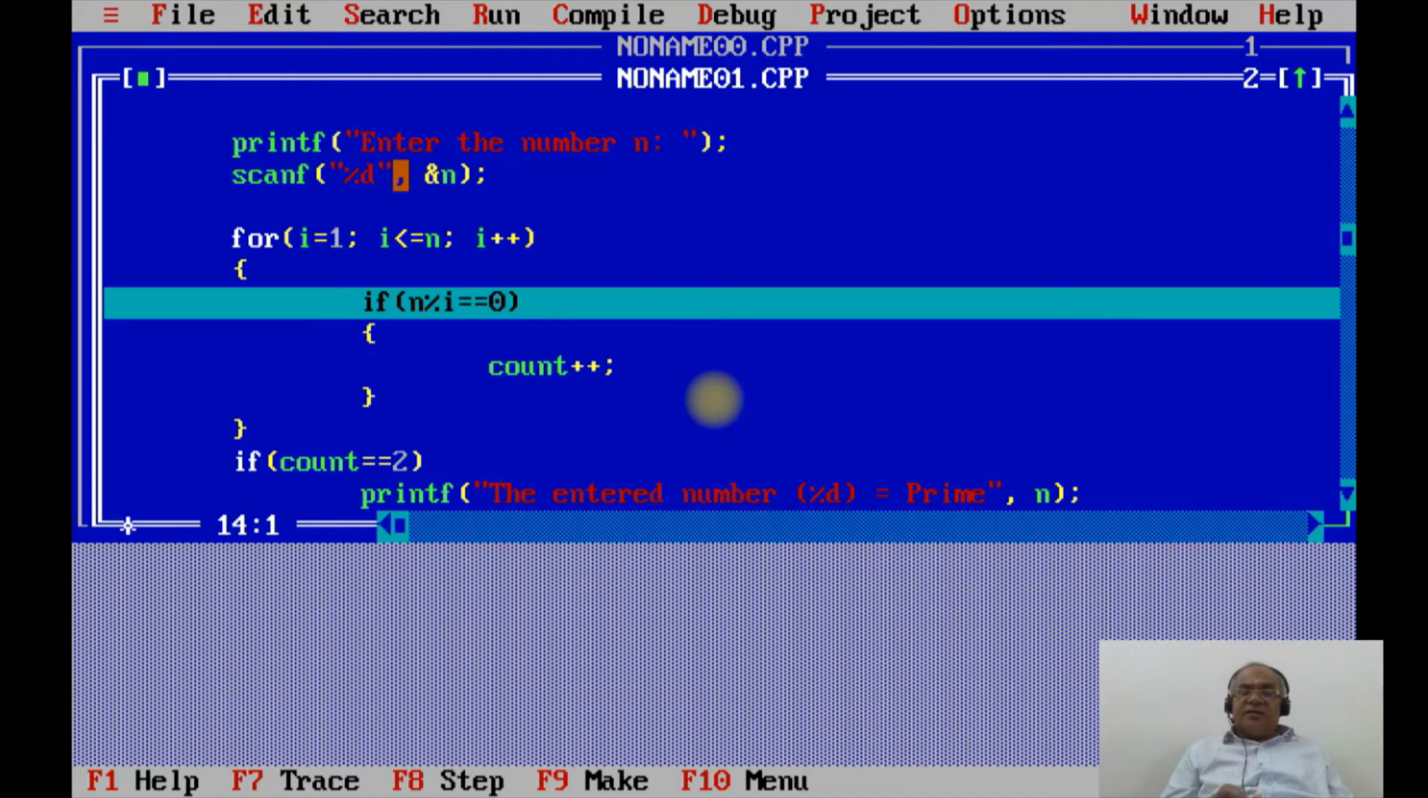Then it checks for this condition. 5 mod 2 is equal to 0? No, the remainder is not there. So it skips that and then comes to i is 3. Is 3 less than or equal to 5? Condition is true. So 5 mod 3, again is it equal to 0? No, it again skips that and goes to 4. Is 4 less than or equal to 5? Yes. Again checks for the condition. 5 mod 4 is equal to 0? No. Then it increments, becomes 5.